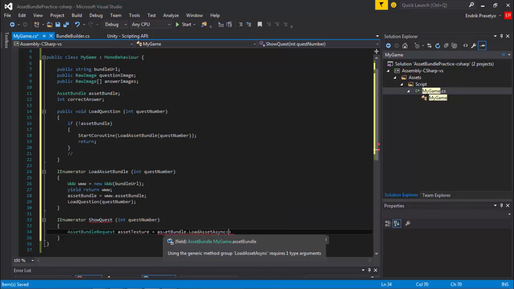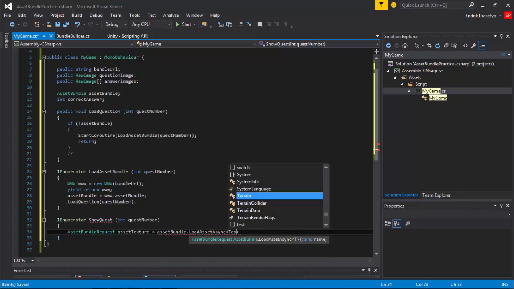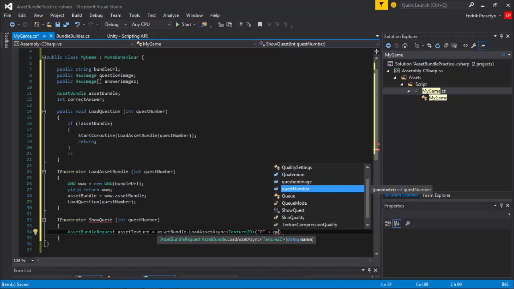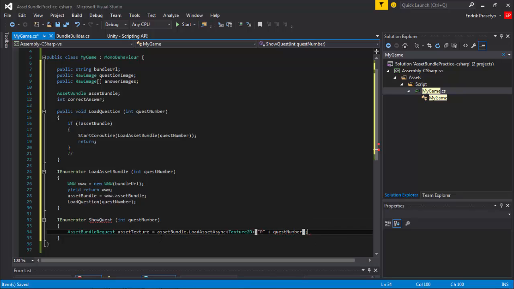The type is going to be Texture2D, and the name is going to be P plus, what is that? Quest number. Yeah, quest number. P plus quest number is the name of our assets file in the asset bundle or in the project.